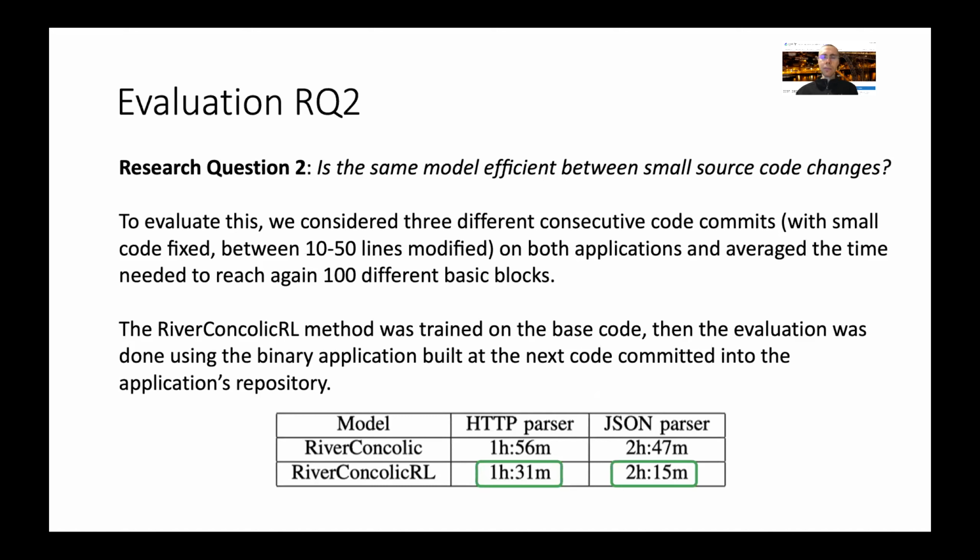So what this means is that the policy that was initially working for the base code is still able to give good results on the modified source code with small changes. And why is this important? This is important because we might not have time, and it is costly, to retrain the model each time.